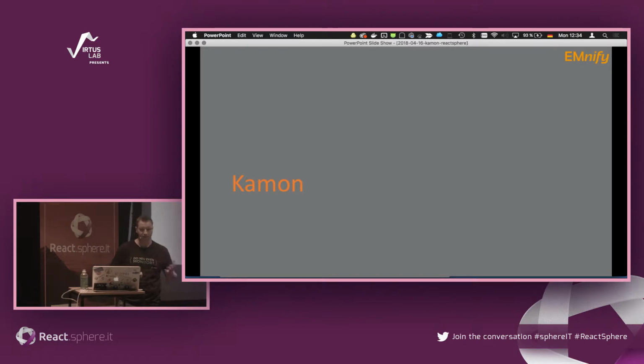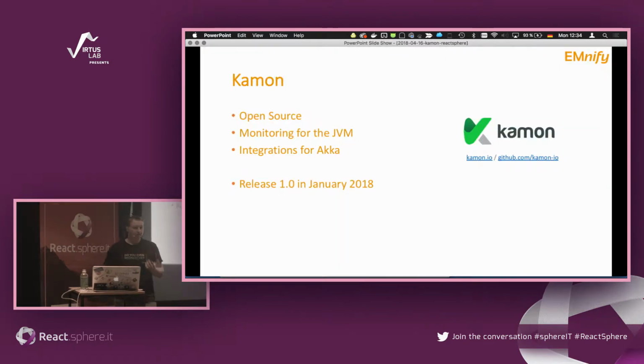The tool of choice that we are using here is Kamon. Kamon is an open source project. My relation to it is that we are happy users and I have a Kamon t-shirt. All the credit actually belongs to the Kamon development team.